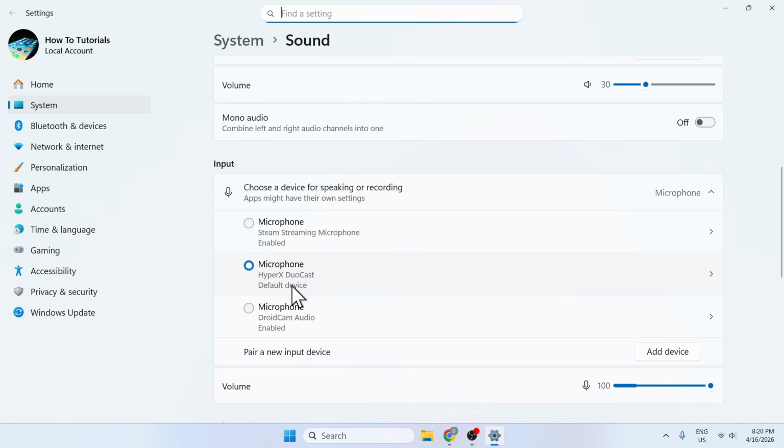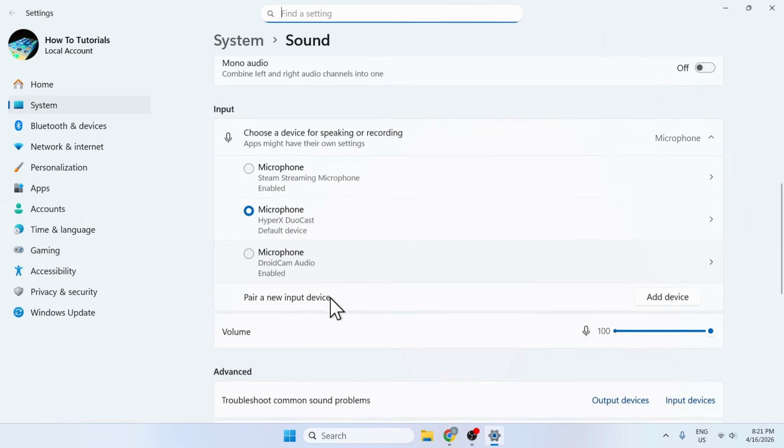Also, you want to make sure down here that you have your correct microphone selected. So I'm using the HyperX and I have it selected right here, as you can see. And when you speak, you should be able to see this line moving, as you can see.